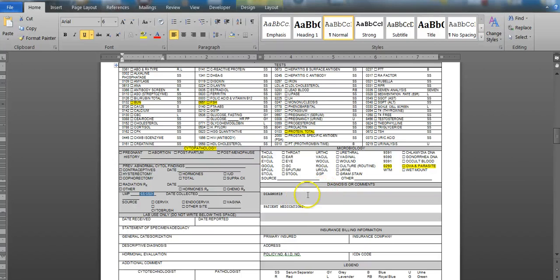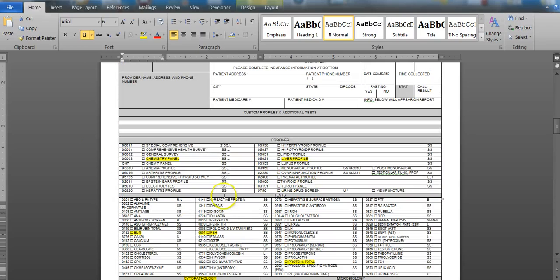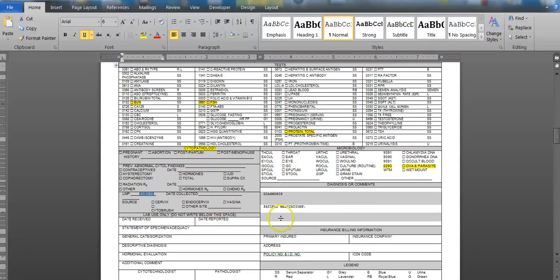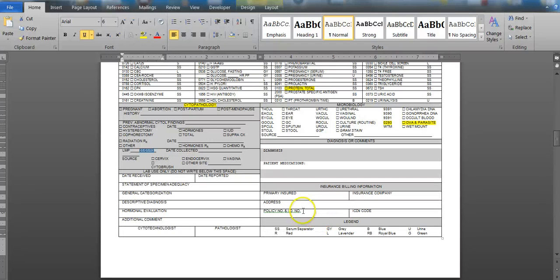The next thing you're going to do is the diagnosis of the patient. What is the patient's diagnosis? What are the current meds that the patient is on? You need to put that information in there because it can change the laboratory results, and so you want the lab to have that information. The next thing you don't want to do is forget the billing information. They can't bill your insurance company if they do not have this information.